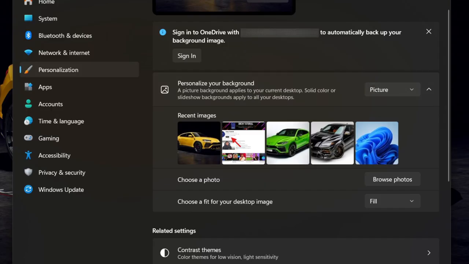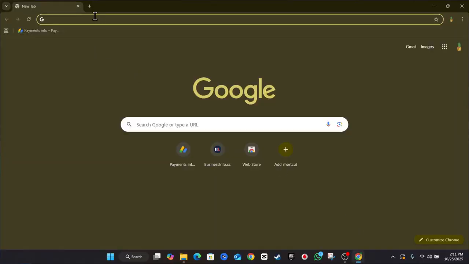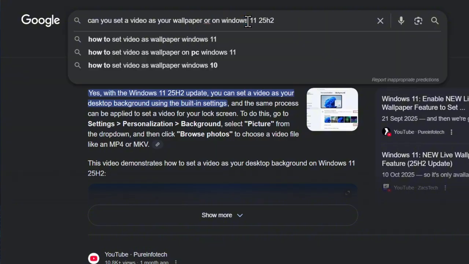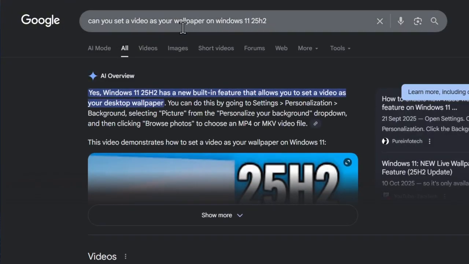And I just want to mention that you need to have Windows 11 25H2, and I'm going to show you. So if you ask, for example, in Google, can you set a video as a wallpaper on Windows 11 25H2, it's going to say yes, you can. It is built in. So you can set a video as your desktop wallpaper in Windows 11 25H2. This is achievable. And so you can easily do it, right?